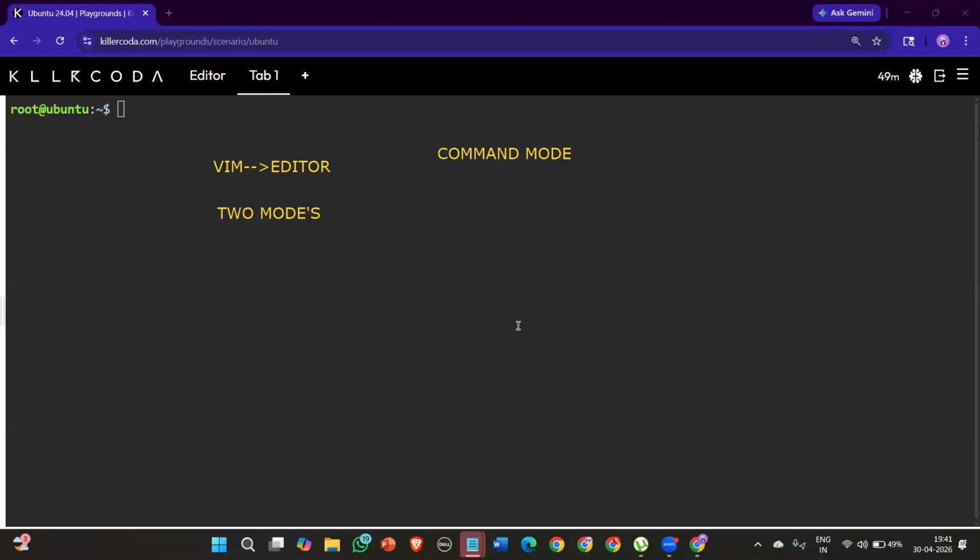What was the first one here? Command mode. So the second one was insert mode. What was the second one here? Insert mode. So totally in the VIM editor, how many modes are we having? We are having two modes. One was the command mode, and the second one is the insert mode.